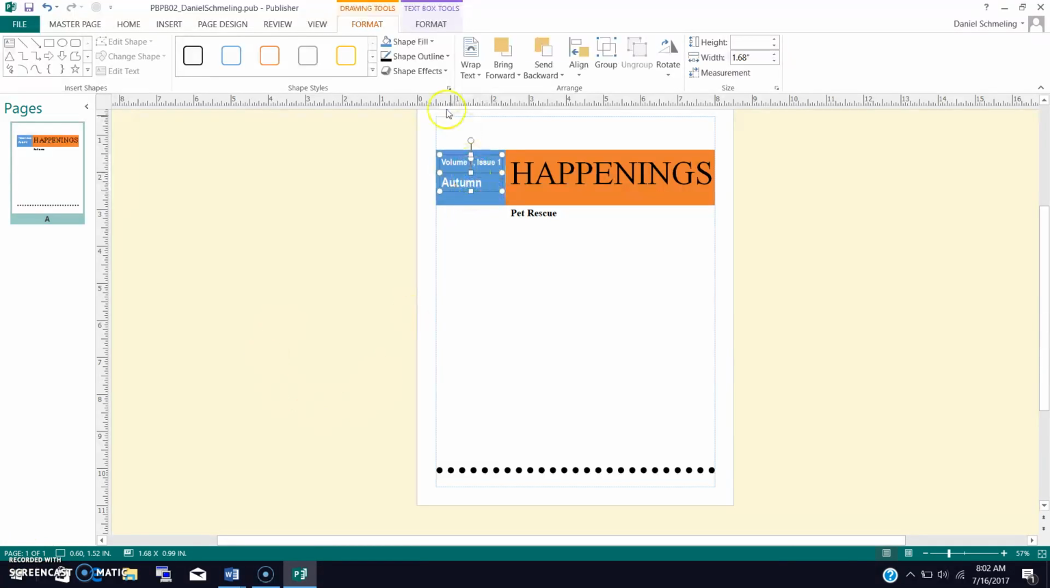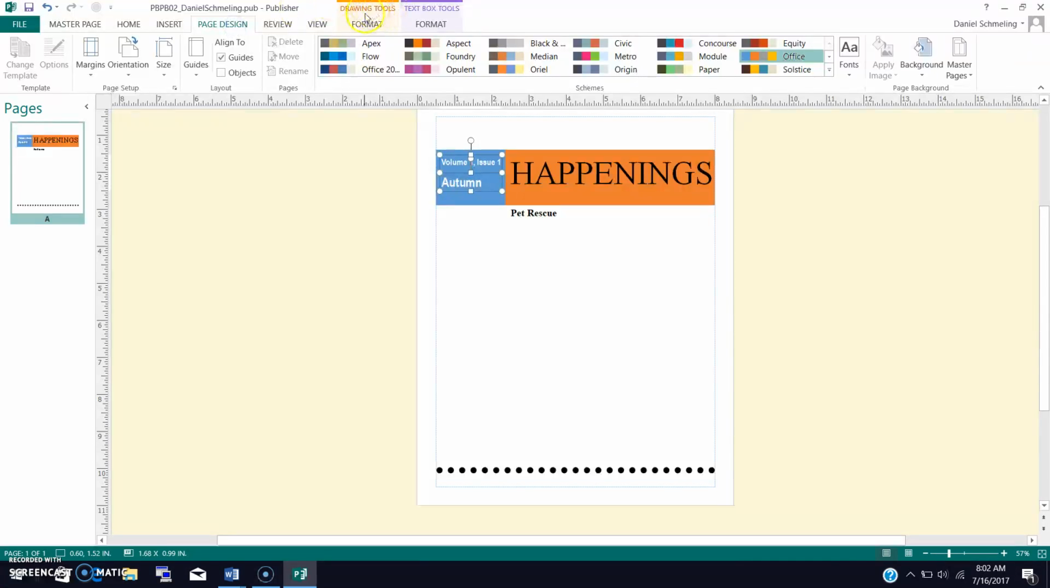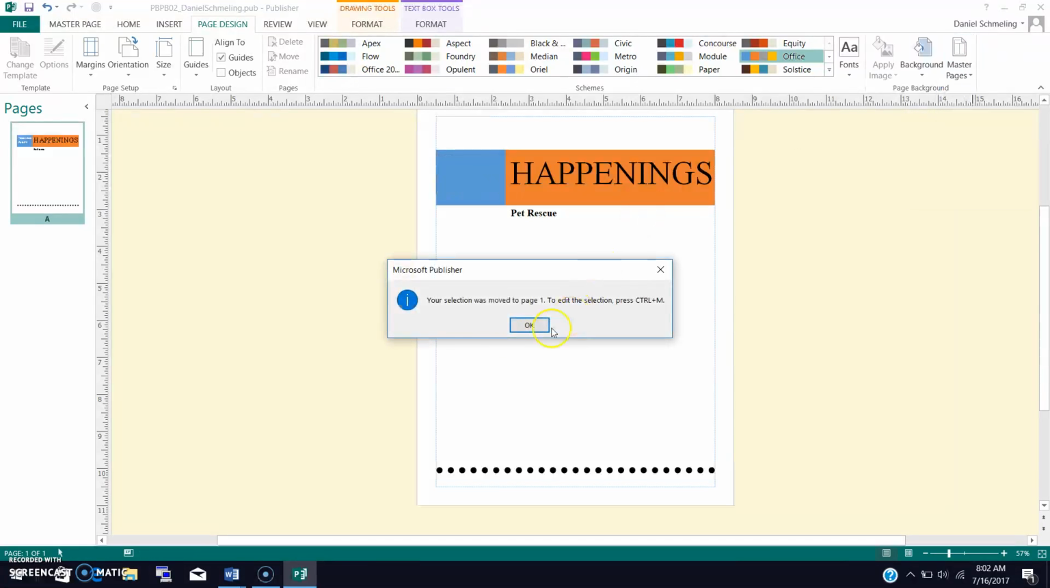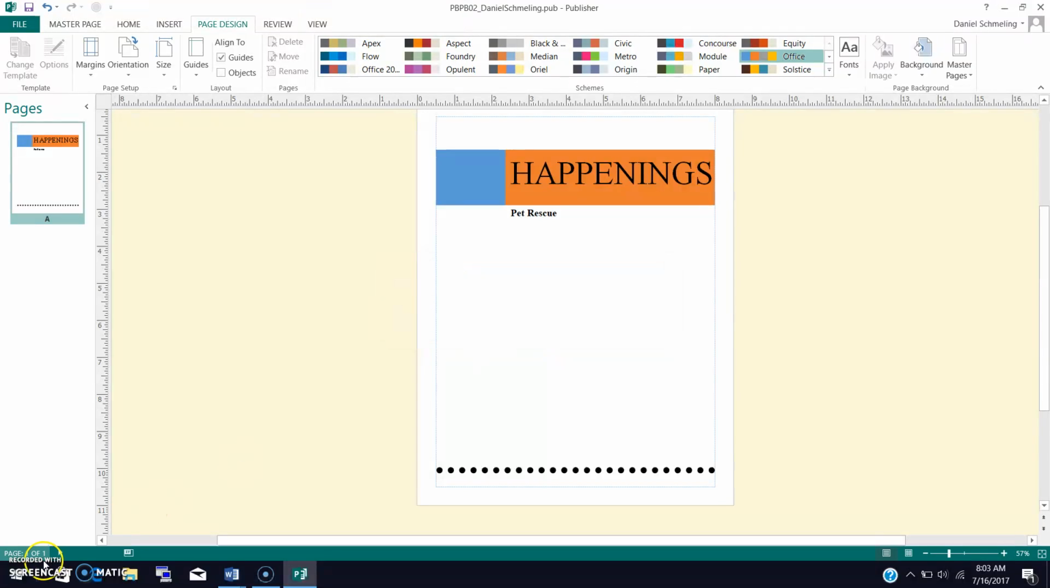With those two items selected, we're going to move to page design, right? We were in drawing tools format, now we're in page design. We're going to ensure that those are still selected. We're going to go over here to master page and we're going to send that to foreground. And those should disappear, right? And it says your selection was moved to page 1. To edit, Control M, right? So we're going to go ahead and click OK.